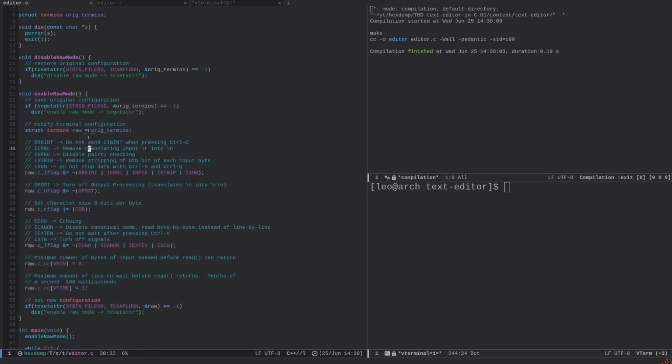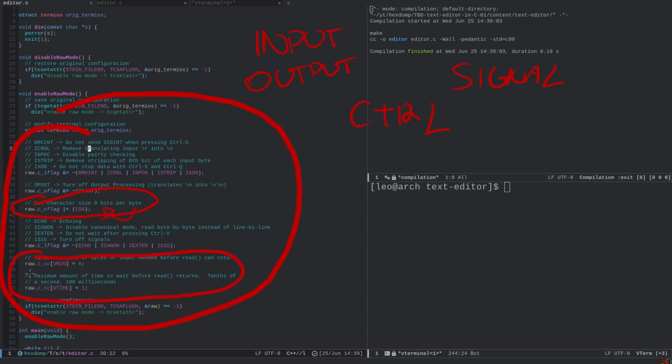So basically, all this configuration comes down to disabling any input processing, disabling any output processing, disabling signals, and disabling the special behavior of control characters, like when we press some control character and the terminal does something different. We don't want that. If a user presses any key, it could be a control key, it could be any key of the keyboard, we just want to see that raw byte. We also set the character size of each byte to 8 bits. And we set it so you can read as little as 1 byte every 100 milliseconds, basically. So that's the configuration we did.